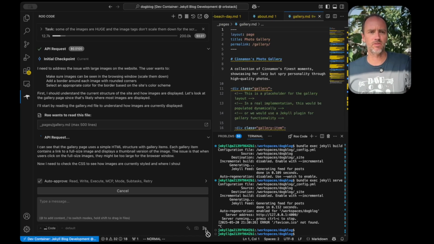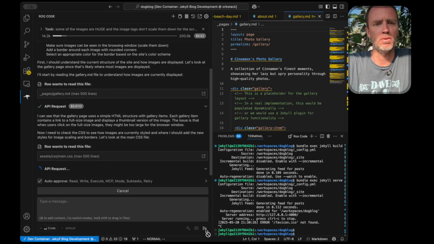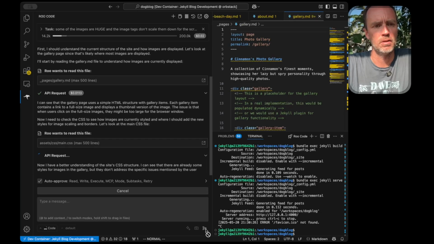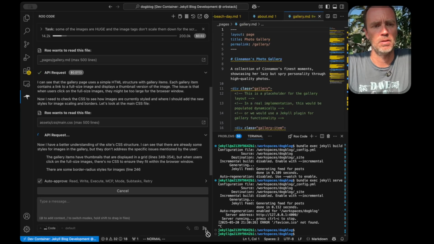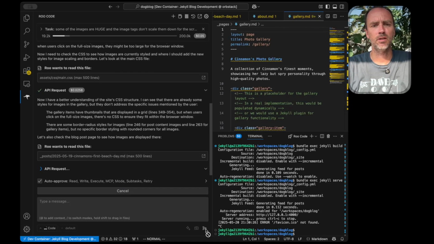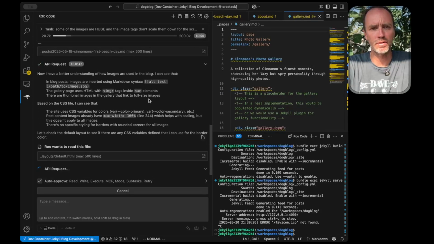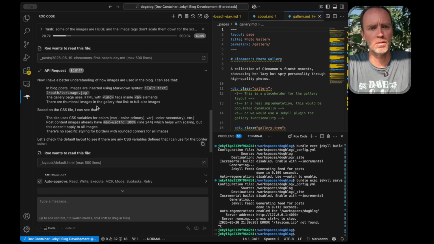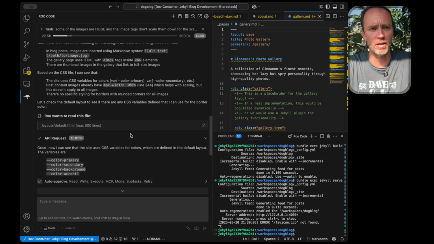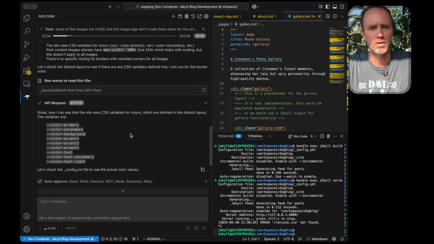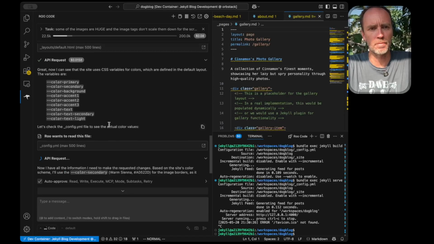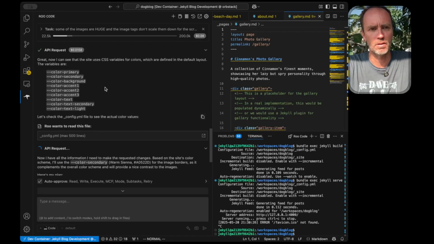Okay. Yep. Read the file, gallery.md. Simple HTML structure, gallery.md. CSS. Thumbnails are displayed in the grid, but when users click on them, there's no CSS to ensure them. Okay. Check the blog post page. The image is displayed there. Better understanding. Based on the CSS, I can see primary color, max width 100%, which helps with scaling, but doesn't apply to all images. No specific styling for borders. Great. Updating the site CSS.